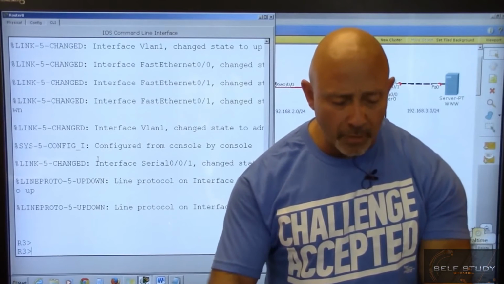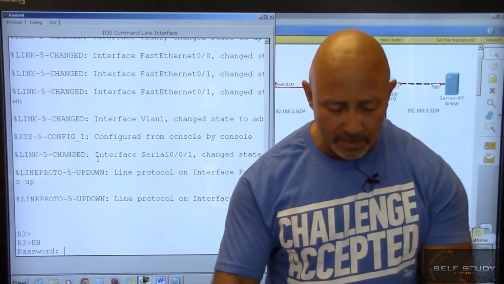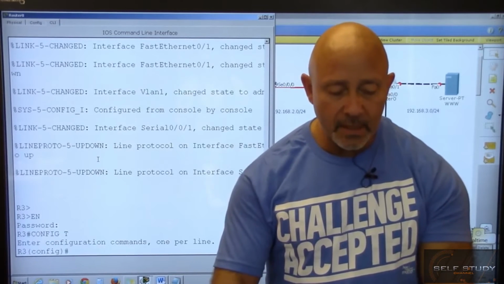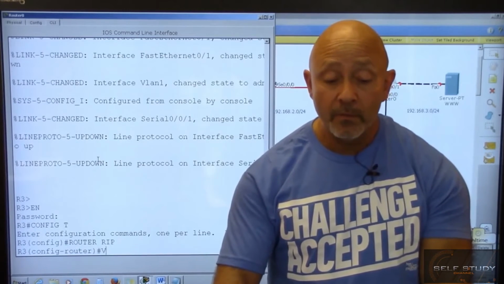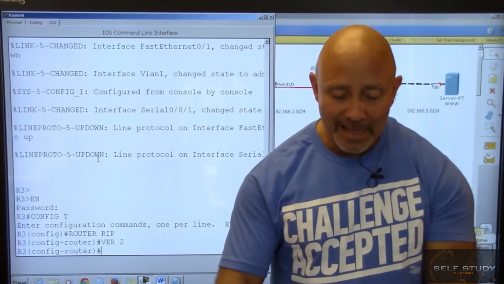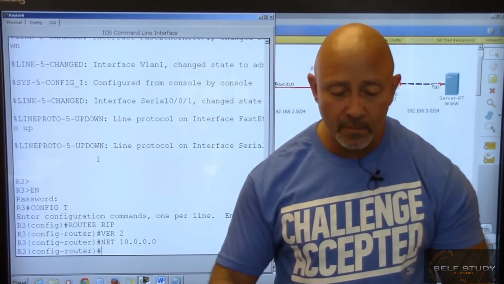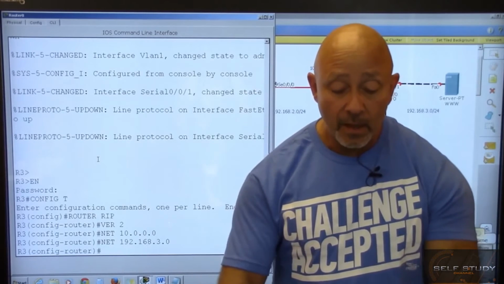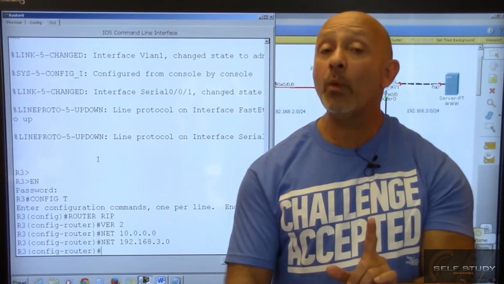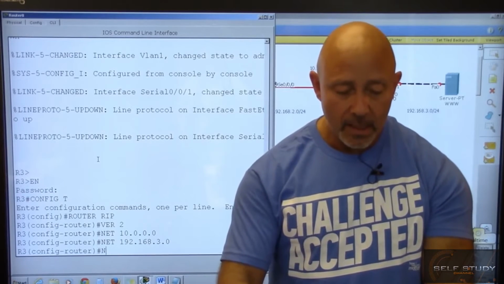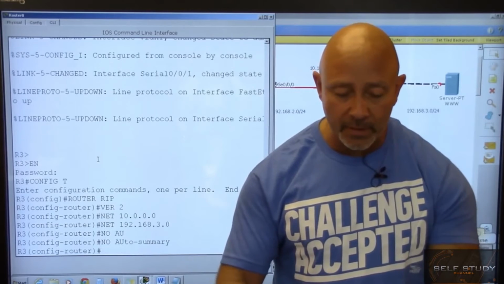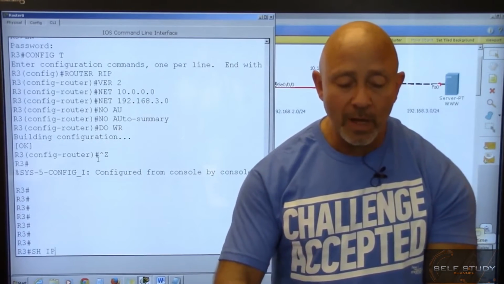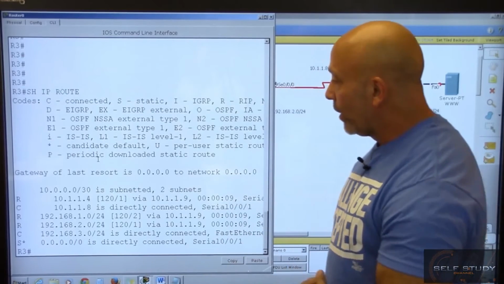Here we have a default route, so we don't have to worry about changing anything like that. Cisco. Cool. Config T, router RIP, version 2, network 10.0.0.0, network 192.168.3.0. And what we cannot forget, no auto-summary, do WR, Ctrl+Z, show IP route, and there we go.